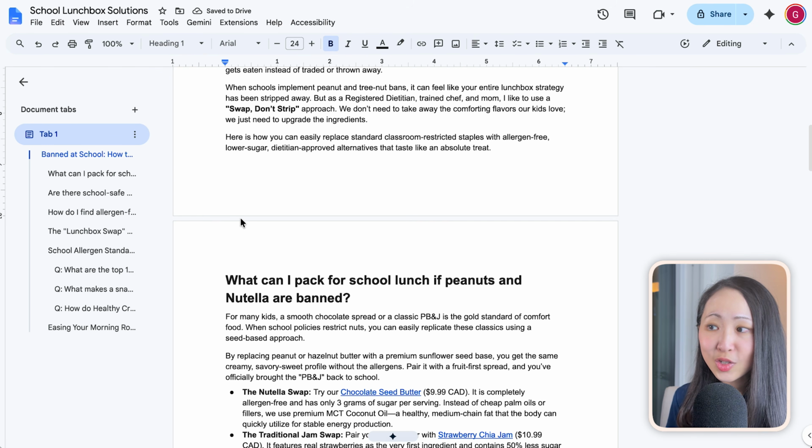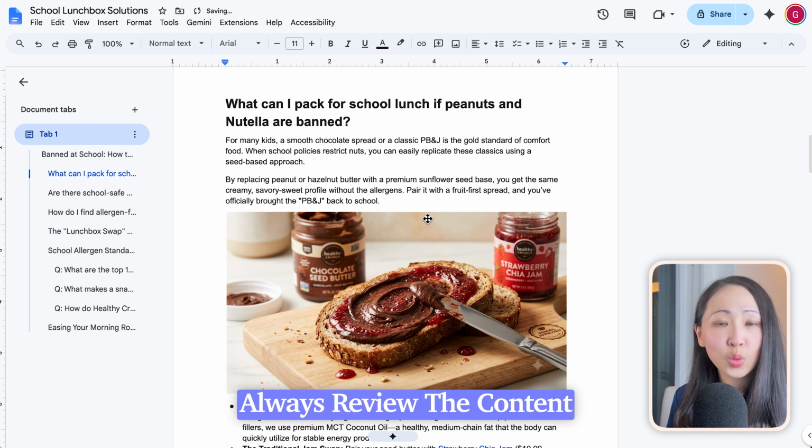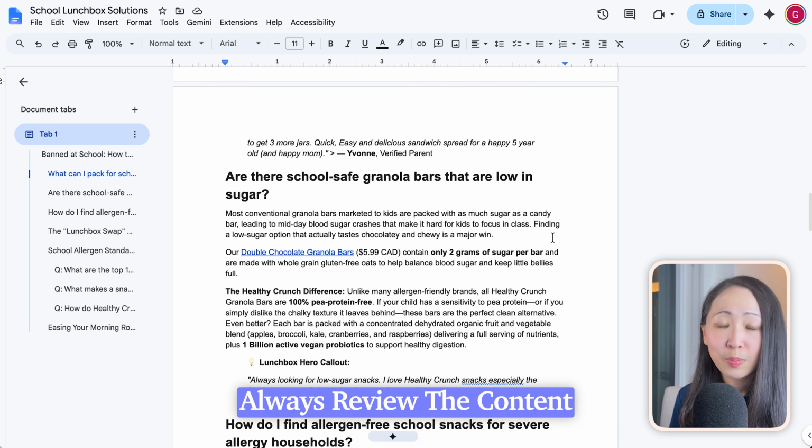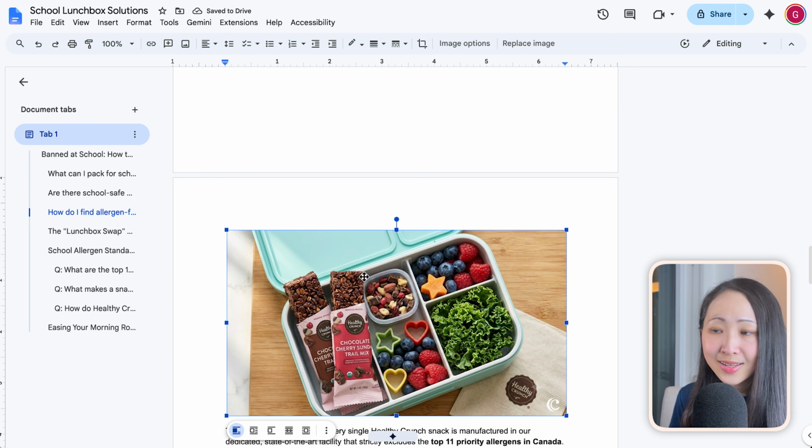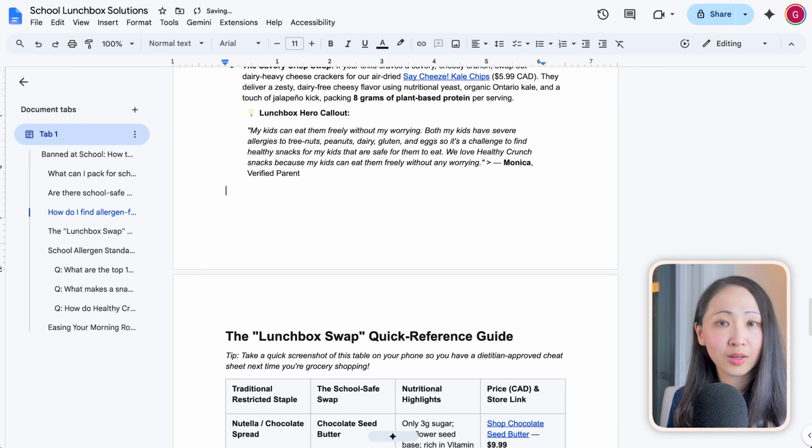Of course, we can't just publish like this. We should still tweak the title and review the content before we publish. But this is an easy way for your team to mark comments and collaborate as well.